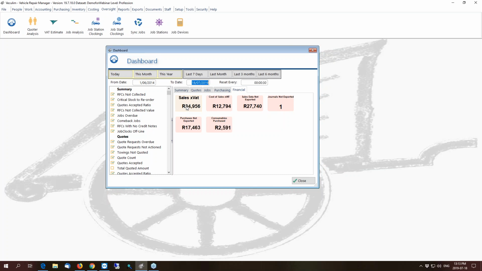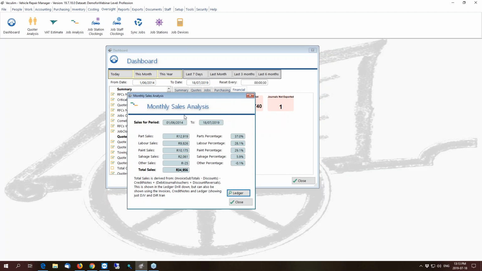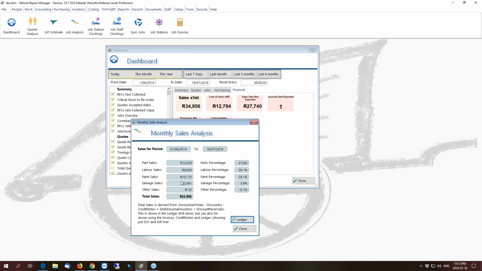It will give you a breakdown of the sales that you've made for the specific period that you've chosen. So whether it's last month or the last quarter, whichever period you choose to view, it will bring up the information for that. So you'll have parts sales, labor sales, paint, if there's any salvage or towing, and then your total sales at the bottom, and just to show you that this figure and this figure will always match.